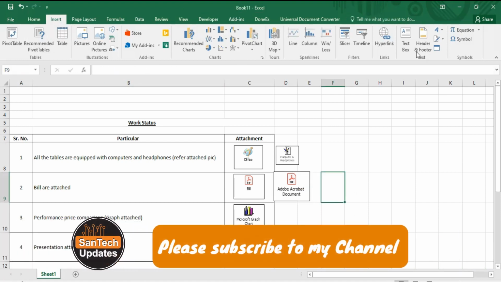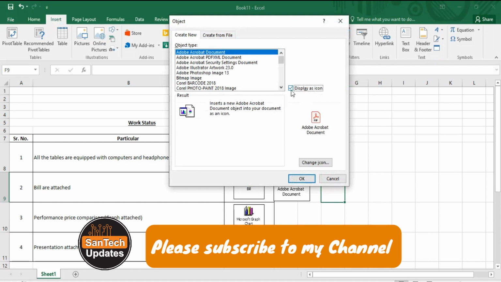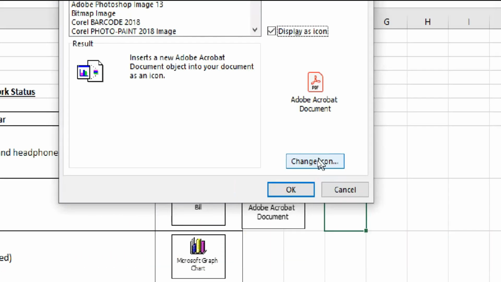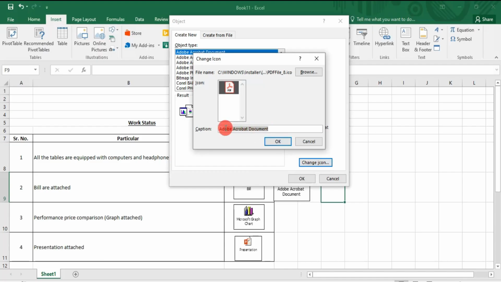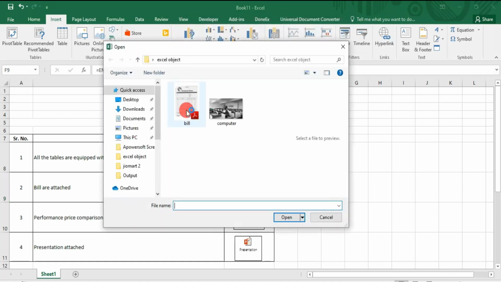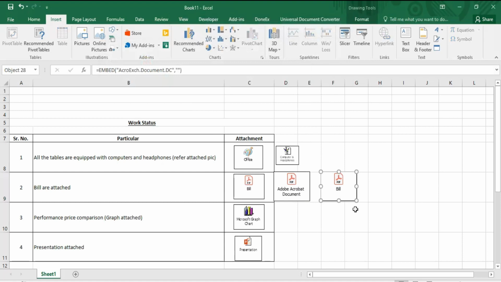If you want to change the name of the icon, we will add another file. Go to insert, then object. We will check the display as icon option. Now we need to click the change icon option, and here we can change the caption of the icon, like bill. We will press OK and OK again, and now you can see that the icon is named bill. In the same way we can add a graph and a presentation.